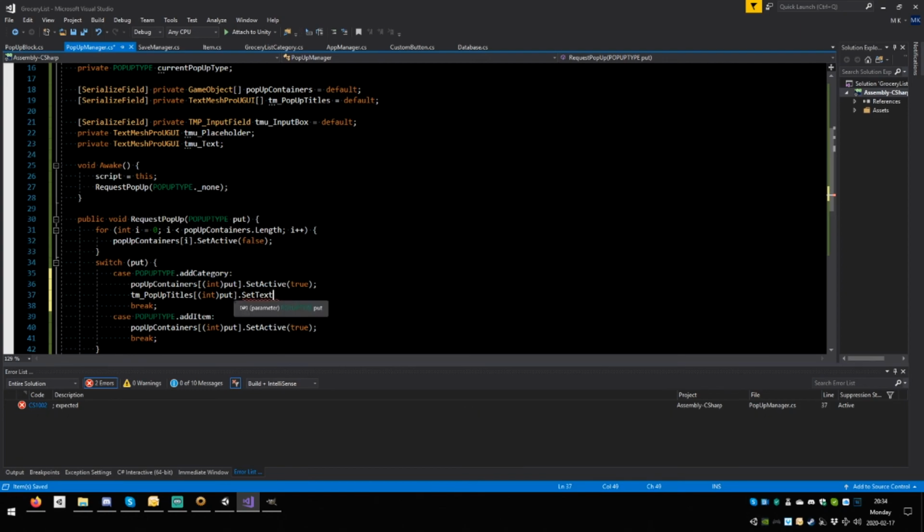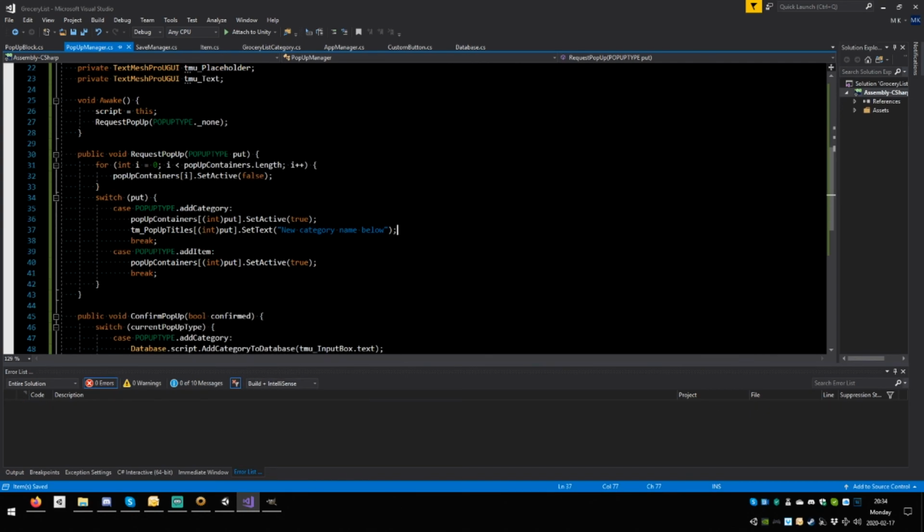Yep, open round, quote, type the name of your new category here. Oh, okay. Or just type new category below. There you go. New category name below. Quote, close round, semicolon. Now the item. Yeah. Simple as this.